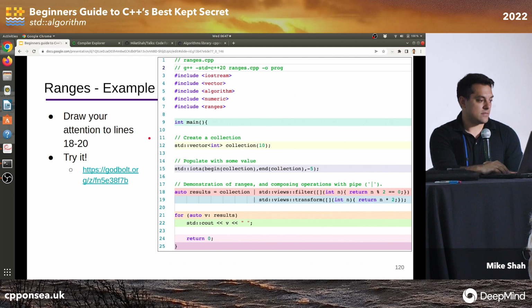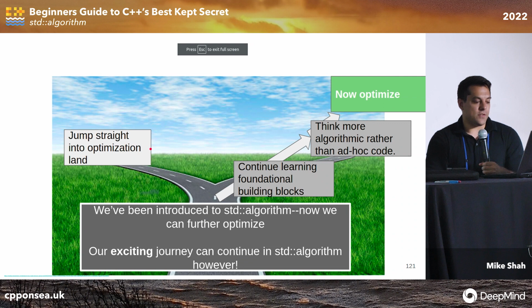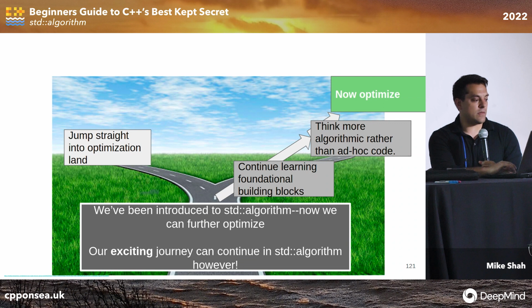All right, so we've been introduced at this point to standard algorithms, and now we can actually optimize further. We had optimizations here on our path to the left, where we dove in and did some hand tuning, which was pretty interesting. But our journey with standard algorithms doesn't end here.